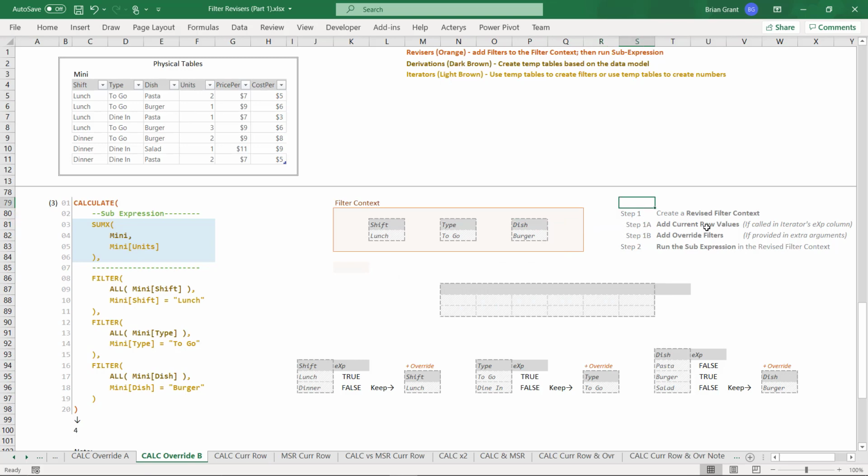Now let's review. We checked to see if there were any values of the current row, and there weren't any, so we didn't have to perform any current row filtering, or we did, and there was nothing to do, right? We checked to see if there were any override filters. Oh, yeah, there were several. We went ahead and evaluated all those arguments to produce temp tables, which we then added to the filter context. By we, I mean the calculate function, the calculate reviser. So we're done revising the filter context. This is our new revised filter context. After all that, this is the revised filter context that we're going to run that sub expression in.